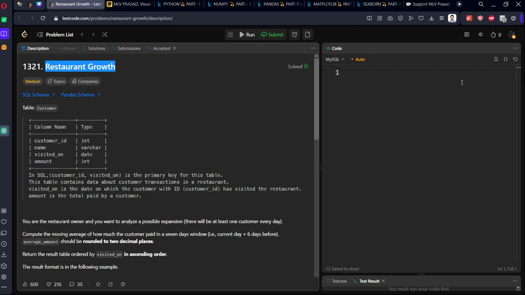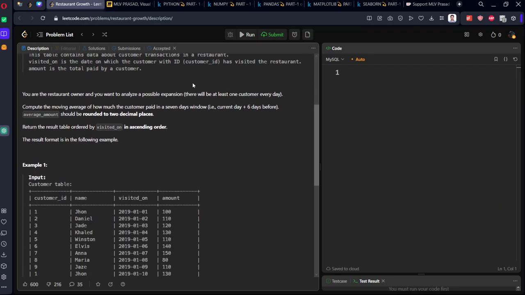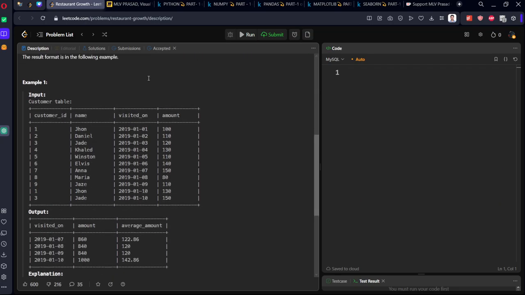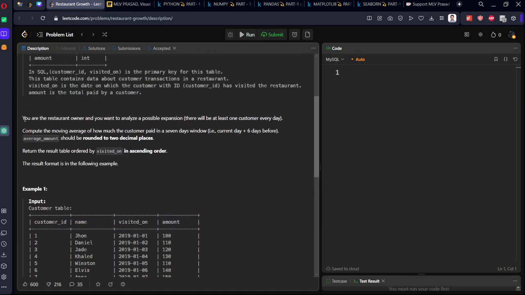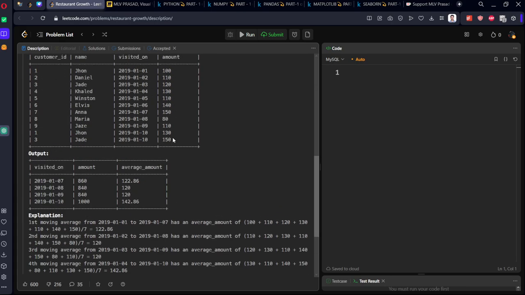Let's see the question. They have given a table called Customers. You are the restaurant owner, and you want to analyze a possible expansion. Compute the moving average of how much the customers paid in a 7 days window, that is, the current day plus 6 days before. Let's see what they have done.